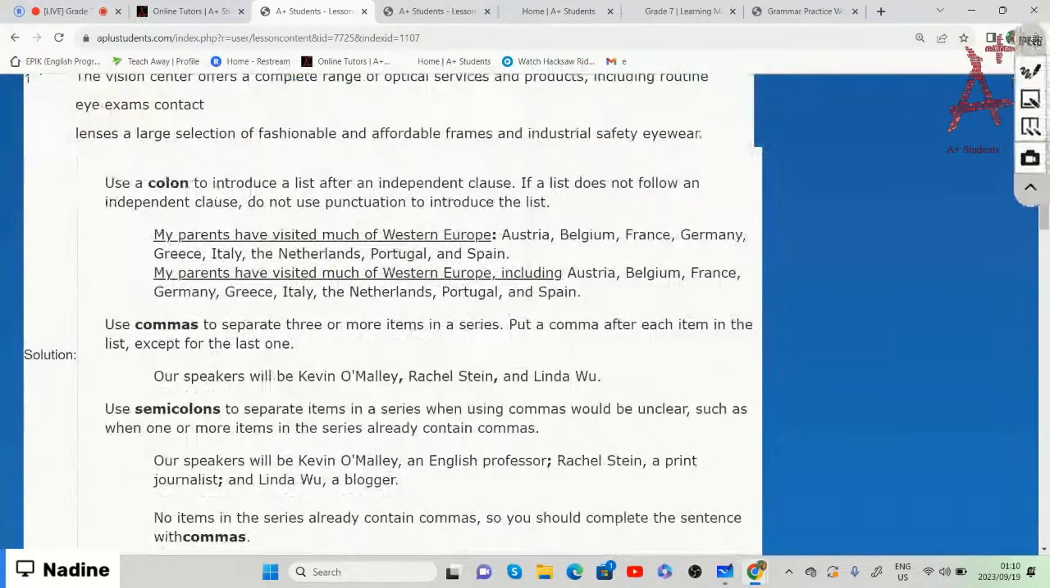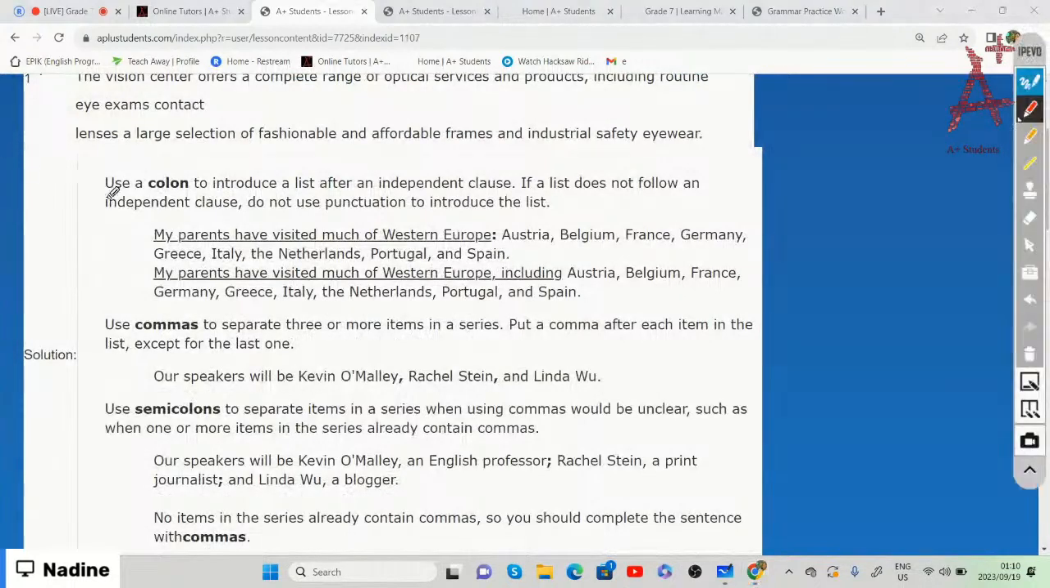All right, so we use a colon to introduce a list of an independent clause. And if a list does not follow an independent clause, do not use punctuation to introduce the list.